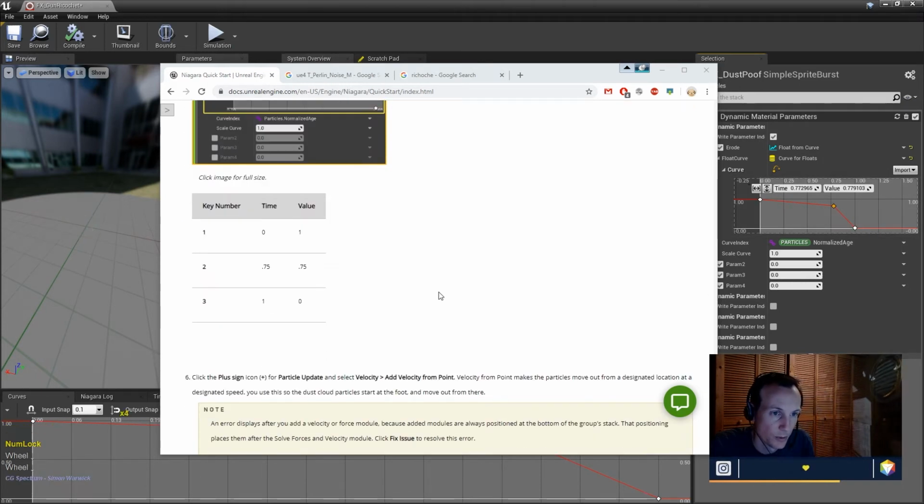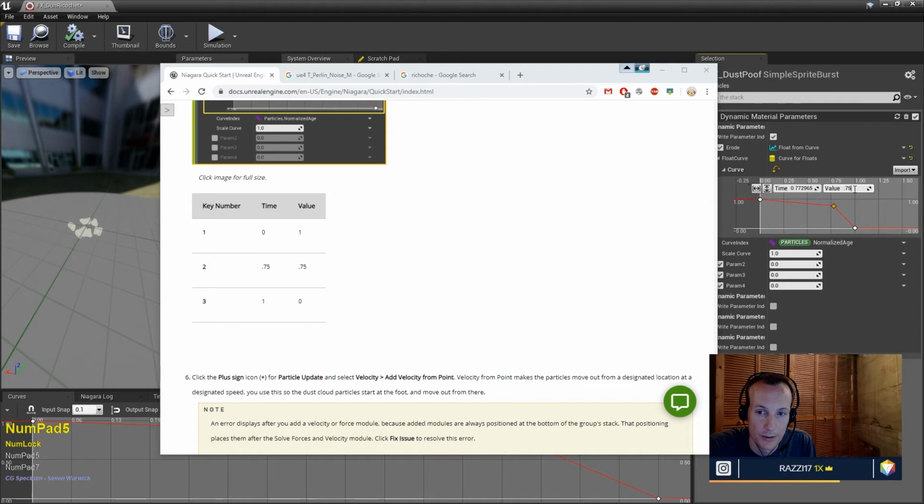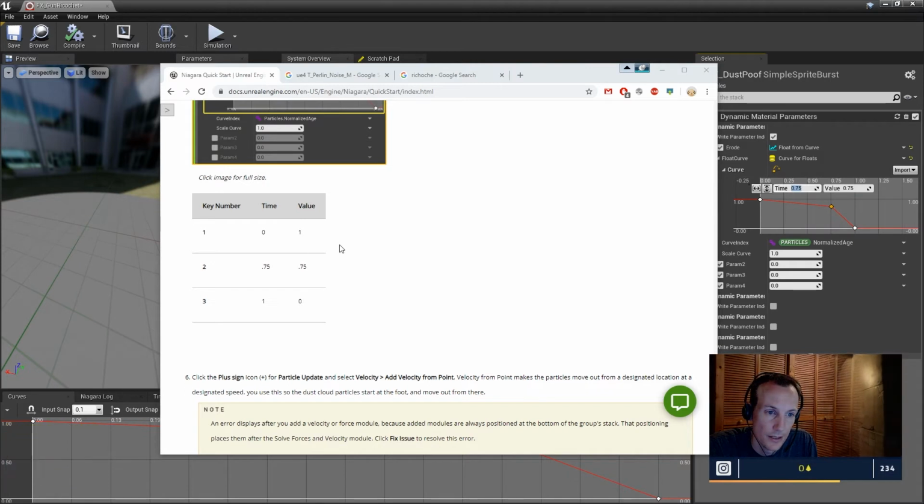Oh, we have numbers to put in. So it goes for 0.75 as a value. No, as a time. Well, as a time as well. And then the end value is actually at 1. Oh yeah, that is 0, 1. Okay, good.